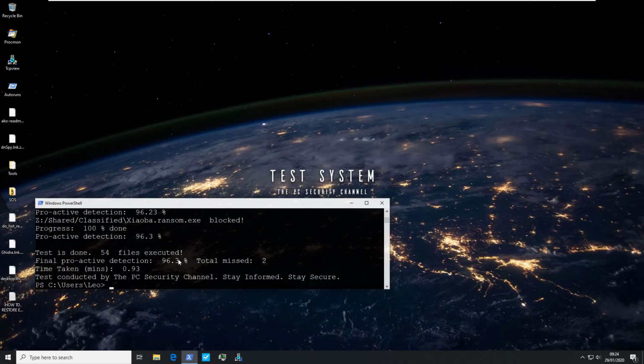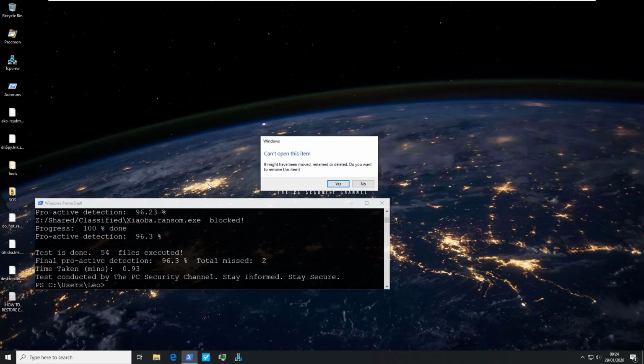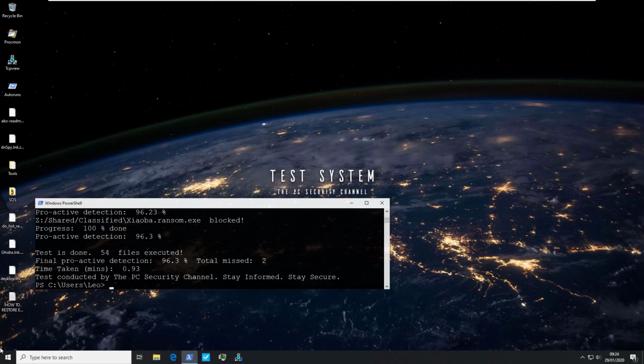The test is complete. We've got a detection ratio of 96.3% proactive, two misses, and it took under a minute. Now let's check our documents. Ooh, looks like Windows Explorer shortcuts have been deleted. This is some of the mischief that ransomware typically does.